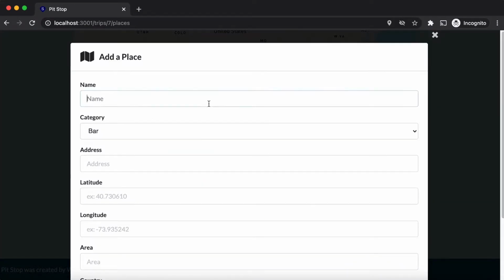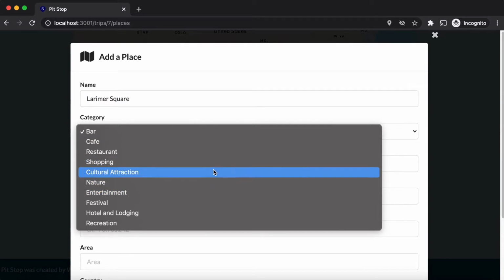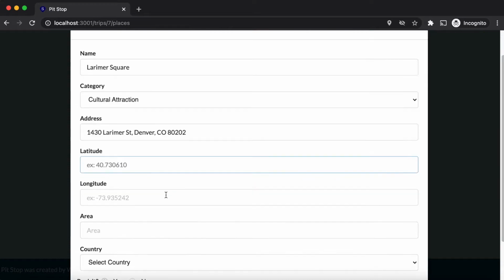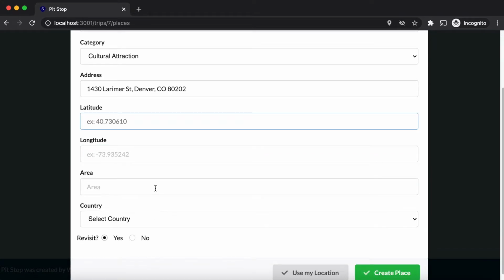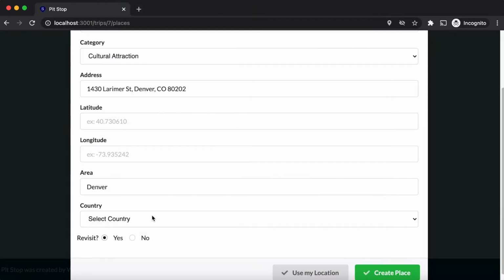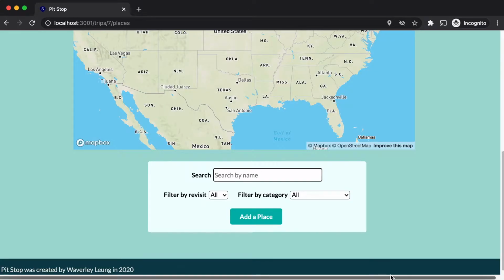So once you click add a place, you can add the name of the place. I'm choosing an actual place that exists in Denver. We'll say this is a cultural attraction, give the address, skip over the latitude and longitude for now, keep going to the area, which is Denver, in the United States. Something important to note is that you may not know the latitude and longitude of a place, so what's cool is if you're already there, you can just click use my location and it'll populate for you.